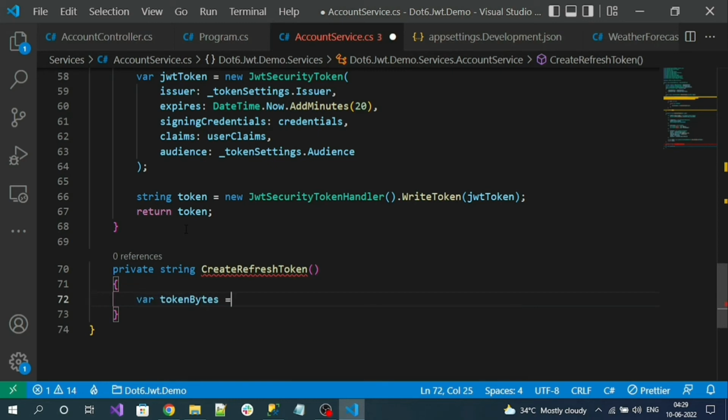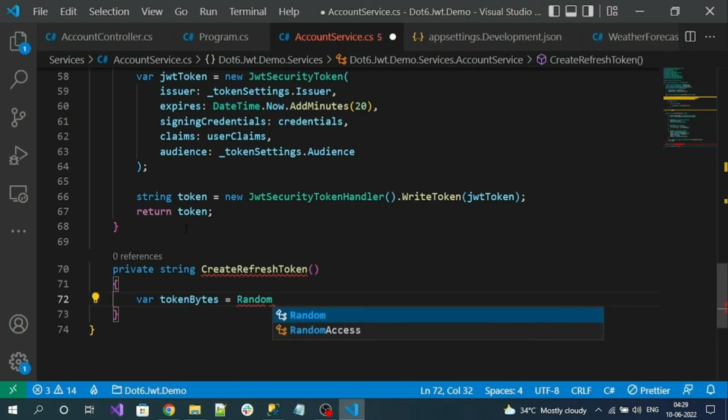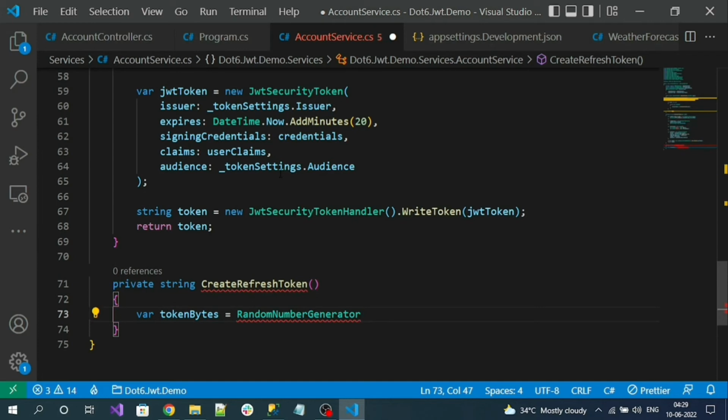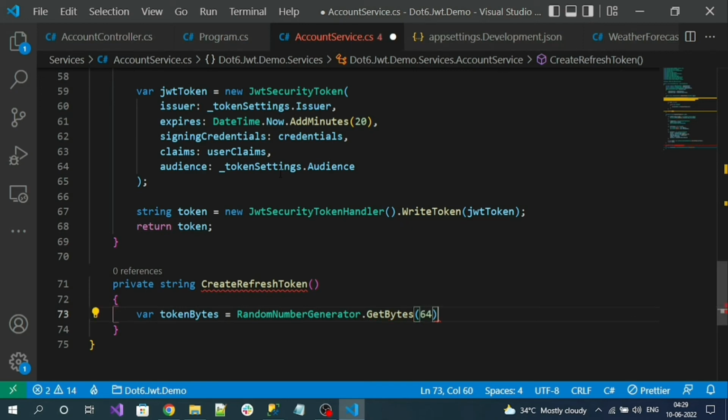To generate a random string, first I will get the bytes of data. For that I will use a random number generator instance, which loads from System.Security.Cryptography. From this I will get the bytes of data. I want 64 bytes of data. So I am getting random bytes of string.